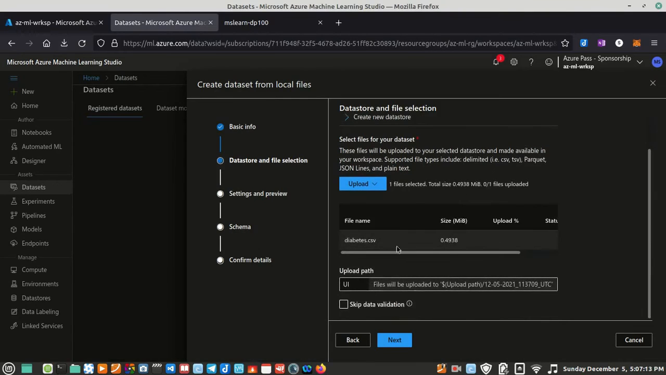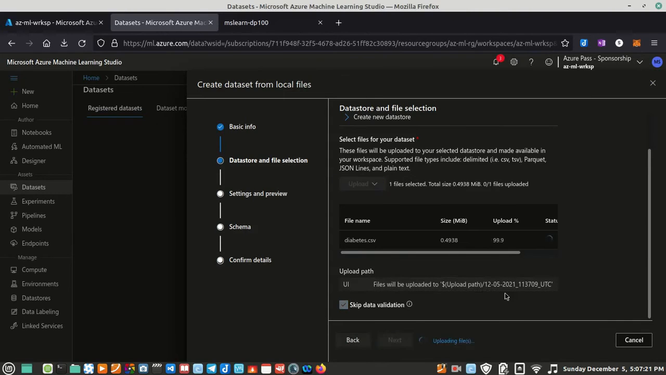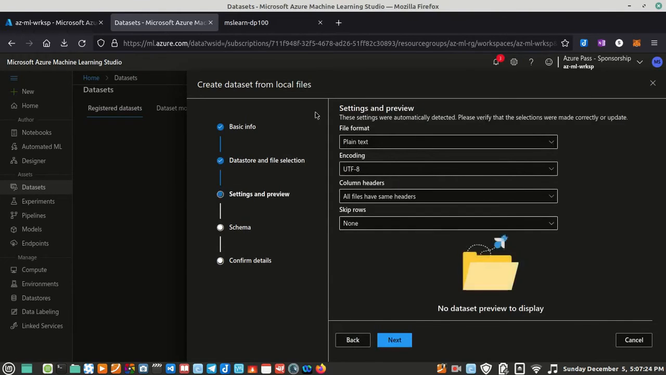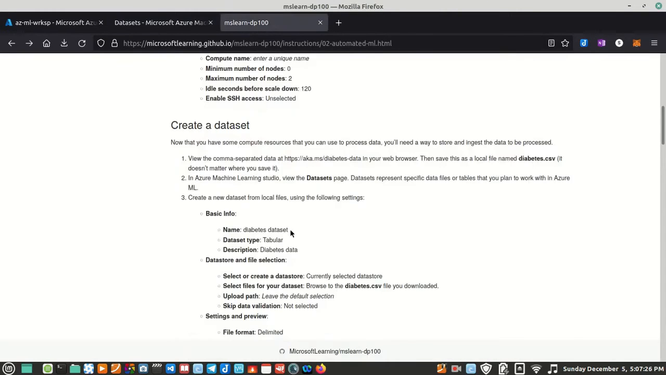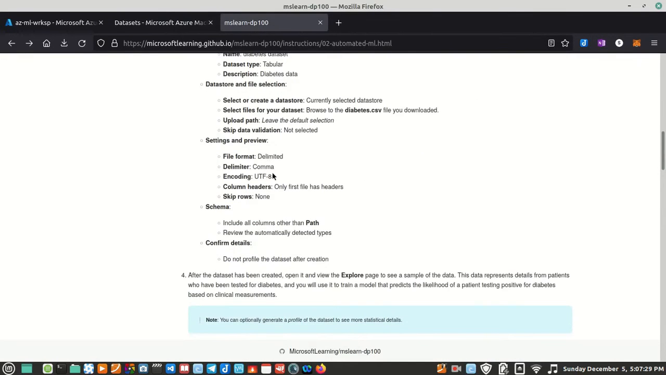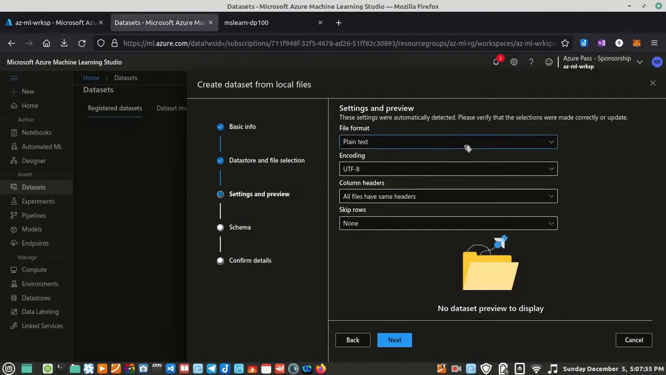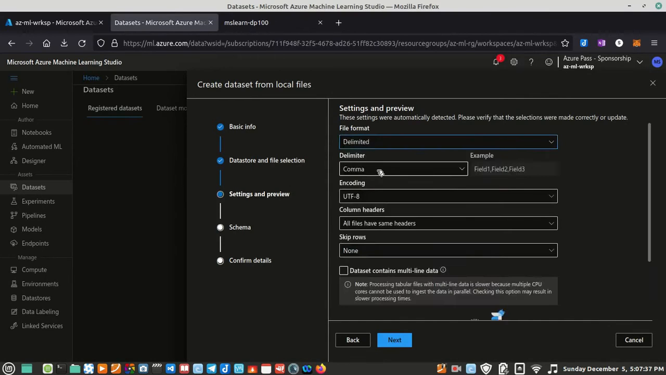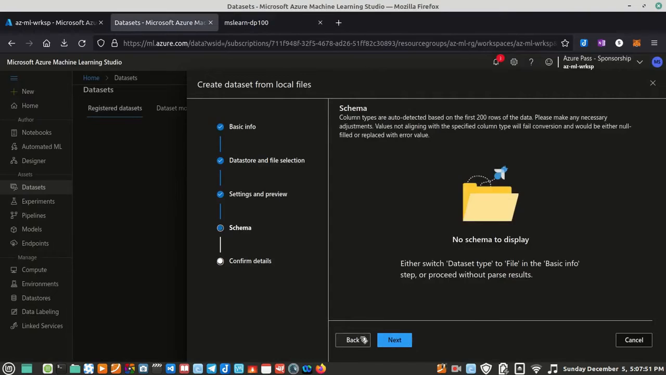Fine. So here this file has been imported. Skip data validation. Click next. File format and all those things it's asking, right? File format is delimited, comma separated values with UTF-8 encoding, and only first file has headers, right? Skip rows none, right? Then next.